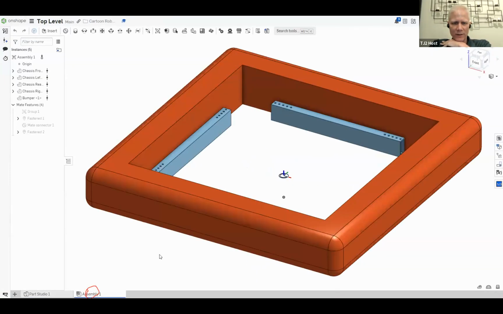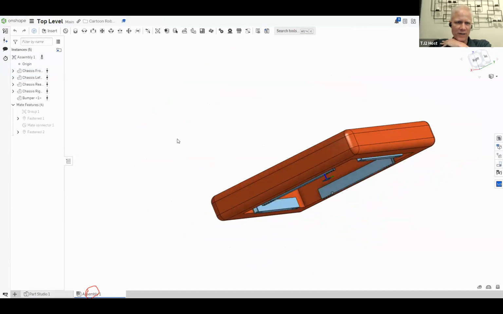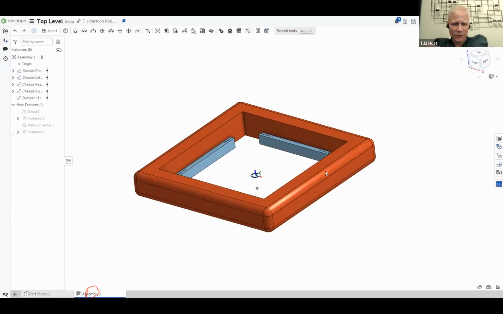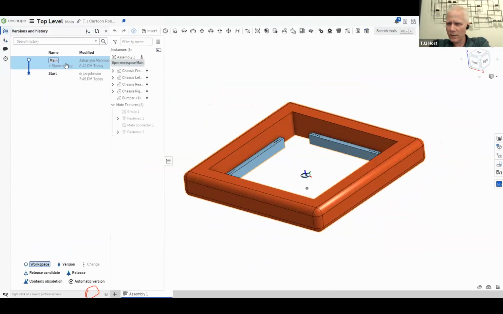Yep. In fact, let's delete the Part Studio, because this is the top level and it shouldn't have any Part Studios in it. So right click, delete that. Yep. Good. All right, so we've got the assembly. Now we want to bring your part in.